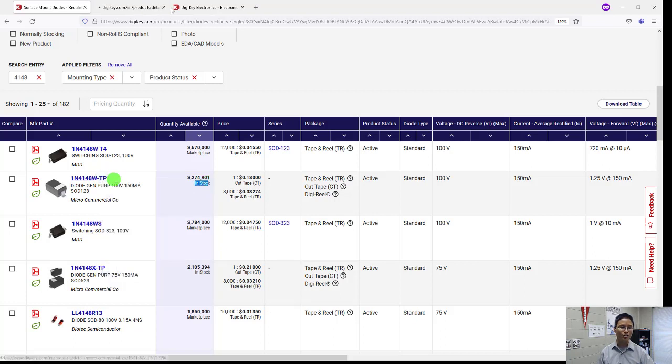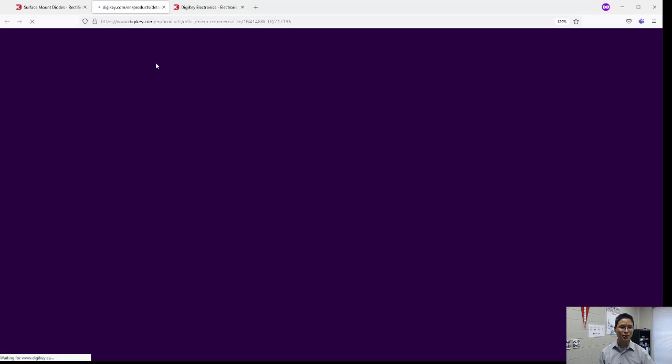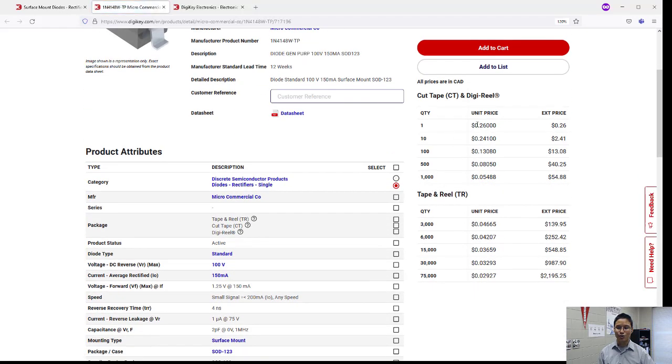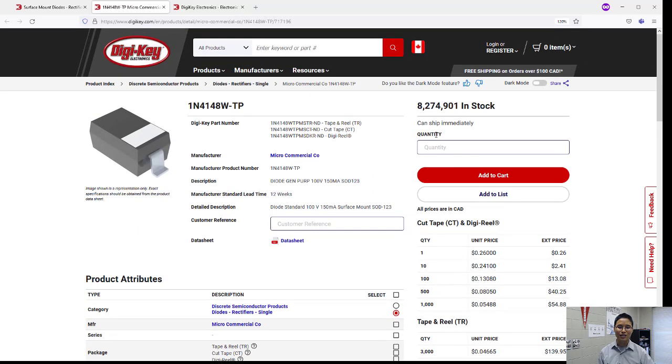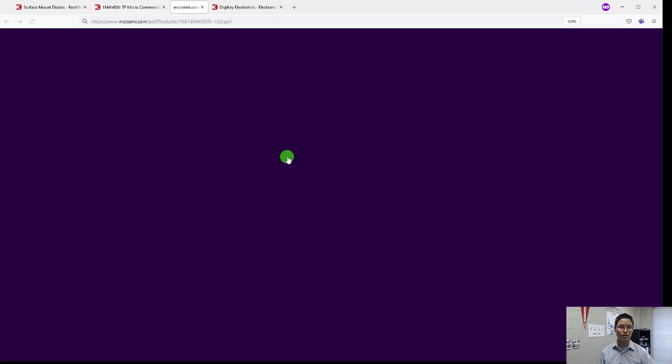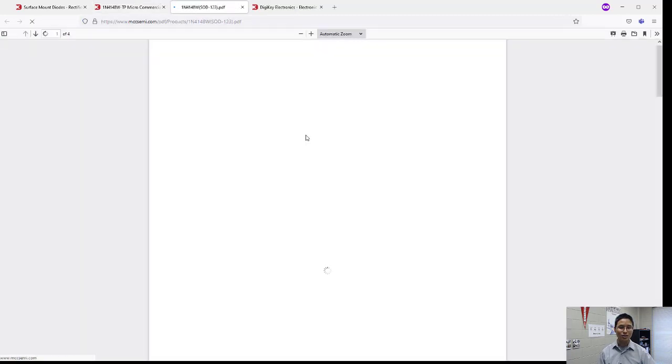So here's a potential selection, and you can see you have the unit price here, which is an important consideration. Also take note of how long it'll take to ship. And then you will also have a very extensive data sheet here for you to consider. So let's take a look at the data sheet.